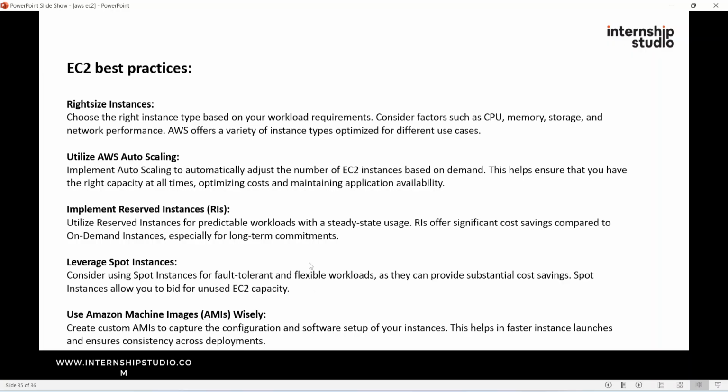Also follow good naming practices. You can also leverage tags as well, because tags are very important if you are working in enterprise environments. Tags should be based on the environment that you are creating the instance for. These are a couple of best practices that you need to keep in mind while operating with EC2.